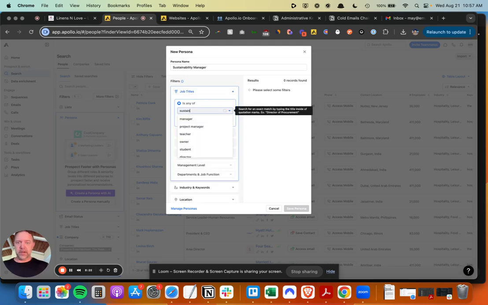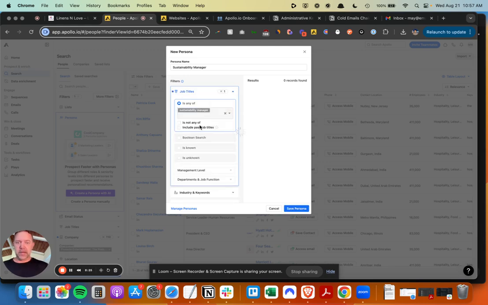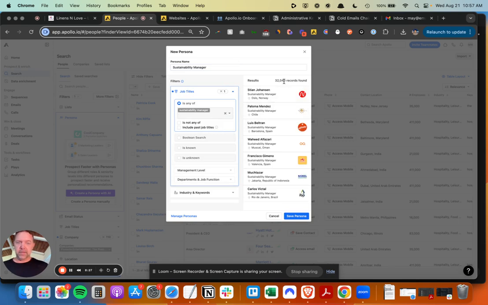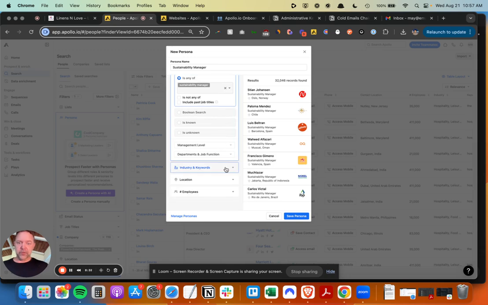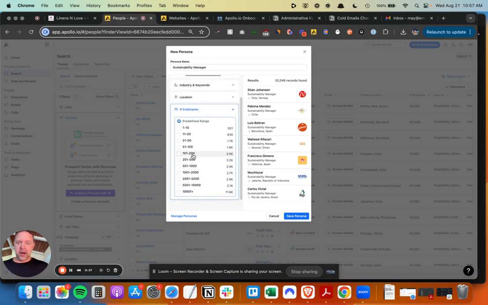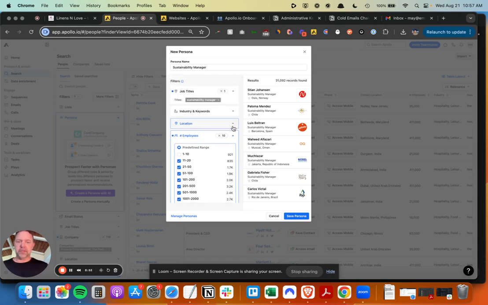So this is going to be a really granular one probably. But we have 32,000 people that match that. If you wanted to add other filters on here, like for us, I think we're not going to want really small companies. I'll just add this. It can be a little bit redundant with the company lists, but at the same time, it's good to put that in there. So I'm going to save that.